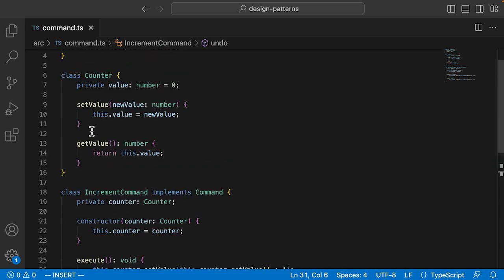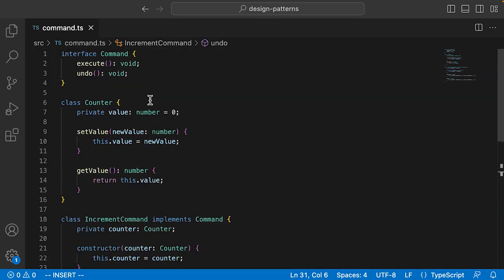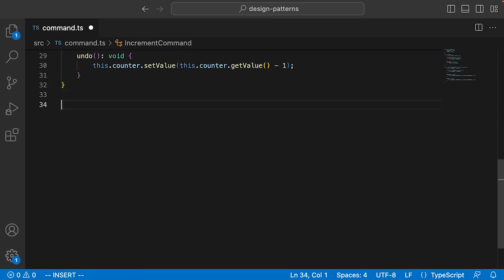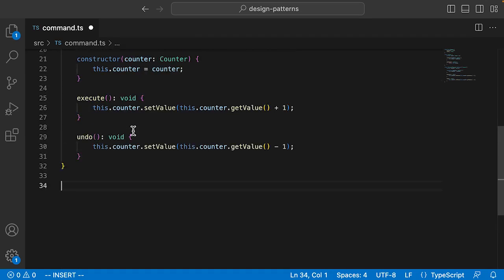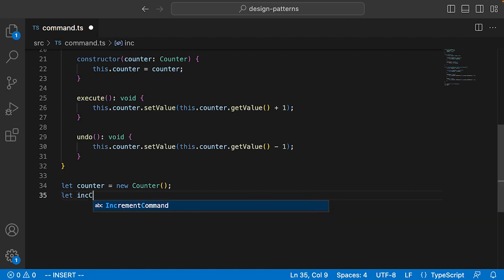Cool, so now that we have our increment command and our counter command, let's create a simple example of this. What we're going to do is we're just going to create a new counter. So we'll say let counter equals new counter. And now we're going to create a new command here. So we'll say let inc command, and that's going to be a new increment command, of course. And what we're going to need to do is pass this counter as an argument to that constructor.